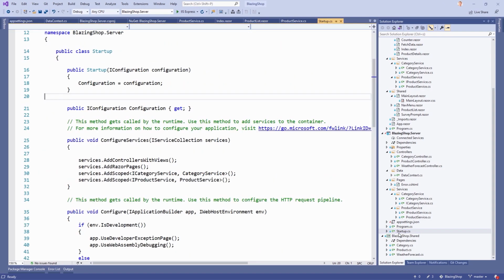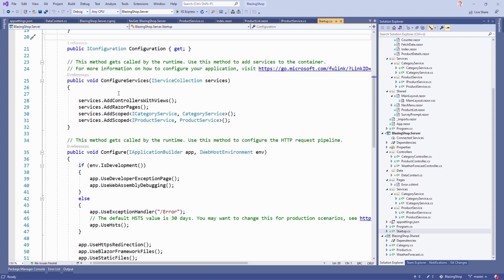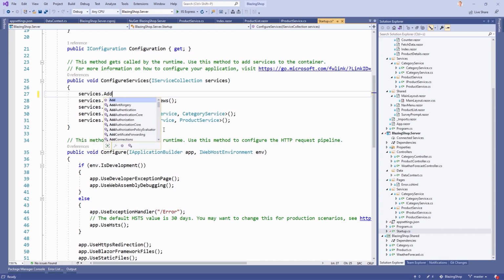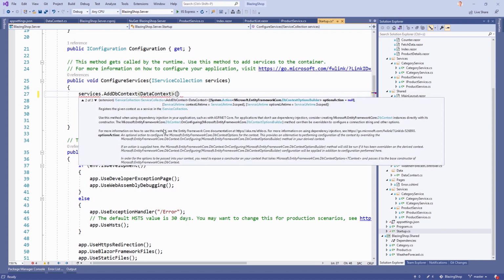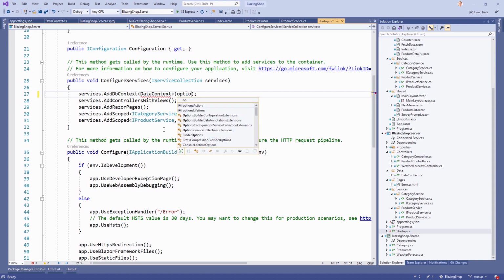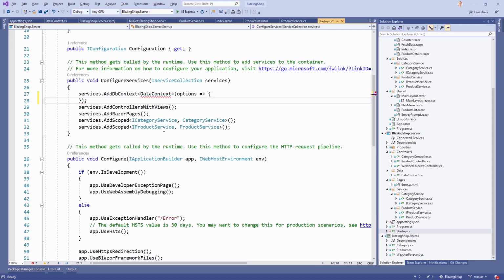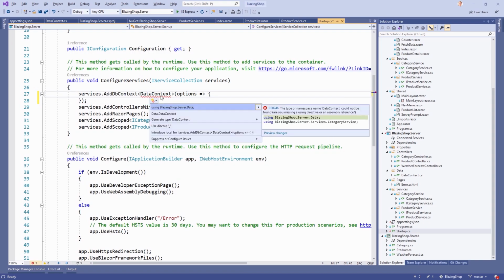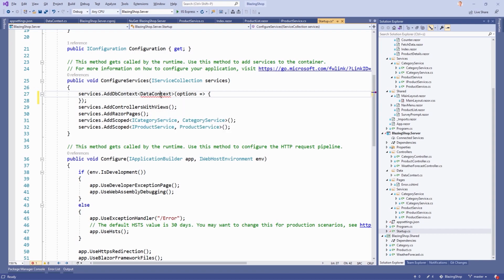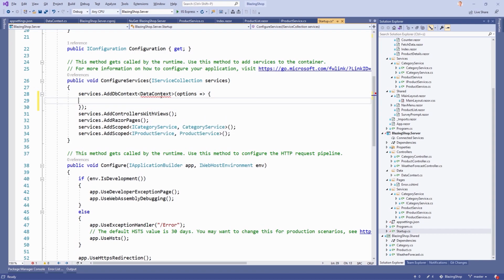With that, now we are going to the startup CS. And here in the configure services method, now we register our data context, and we do this with services add db context. And this is our data context here. And then we've also got some options to set. Like that, and let me just add the using directive here for Blazing Shop server data. So now it knows our data context.